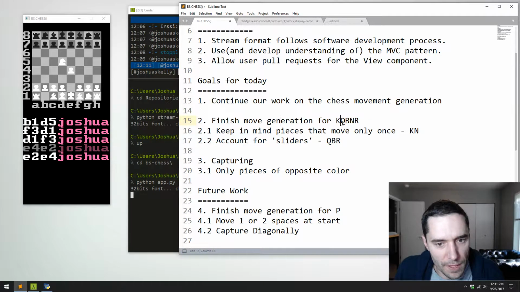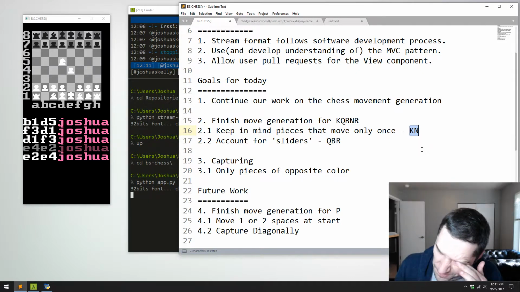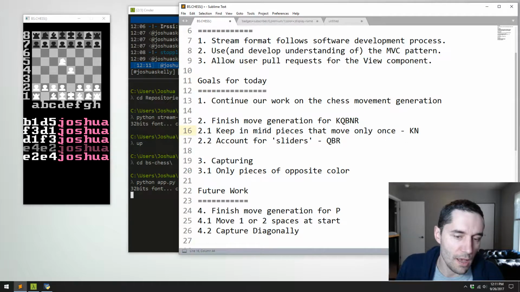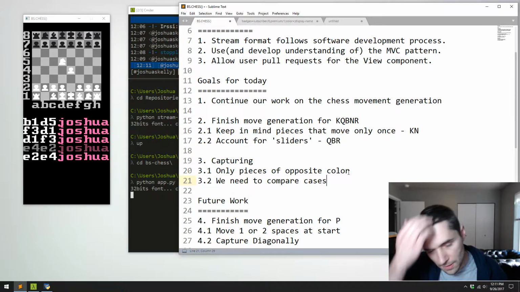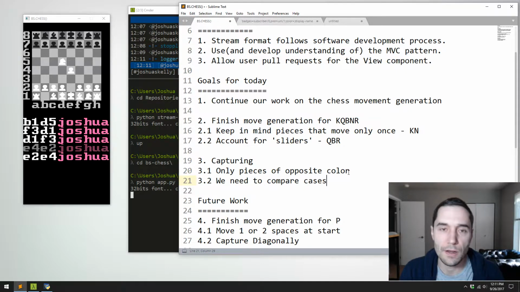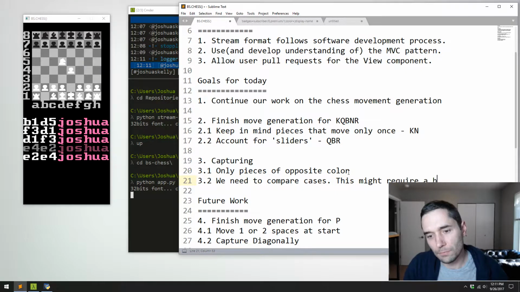So finish our move generation for the king, queen, bishop, knight, and rook. Keep in mind pieces that only move once, so the knight and the king. Account for the sliders, so the queen, bishop, rook. And then capturing. Only pieces of opposite color can be captured. To solve this, we need to compare cases, because that's how the data in our model is stored, as one side is lowercase, the other side is uppercase. So this might require a helper method.